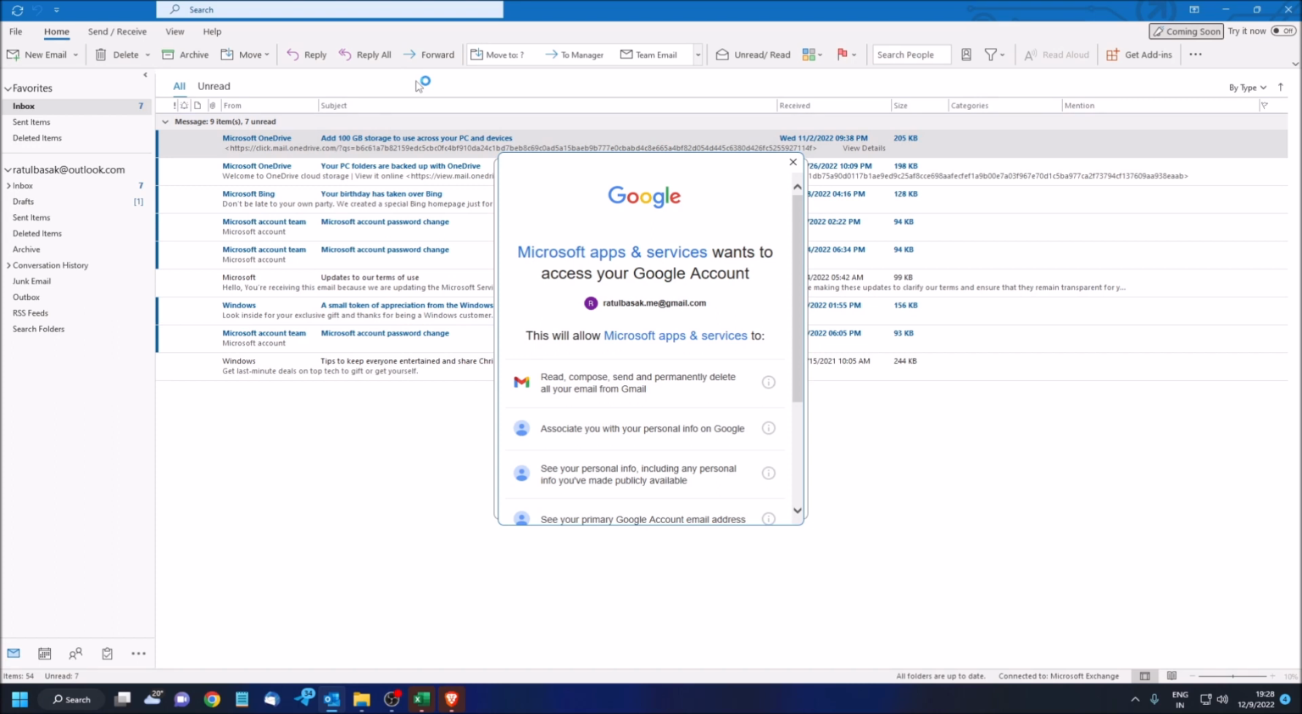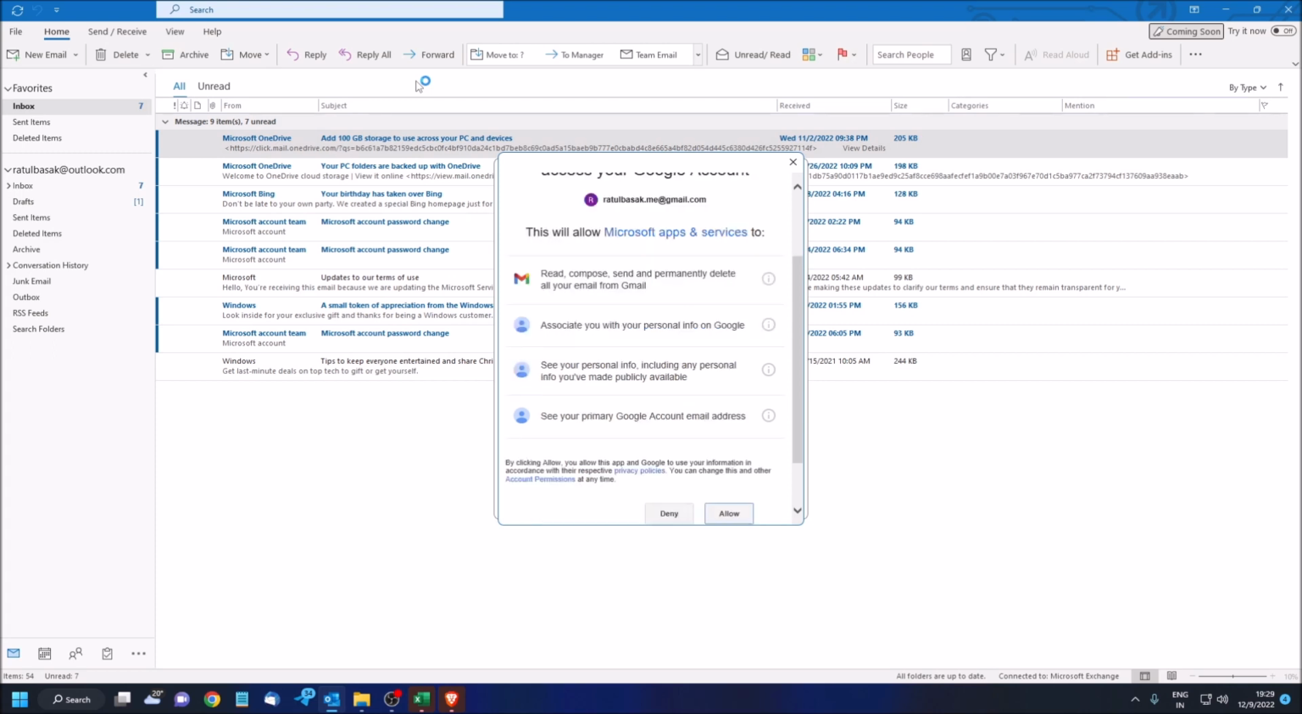Gmail.com. Ratulbasak.me@gmail.com. Allow button to activate. Now you need to allow Outlook to access your Google account. So for example, I'm just clicking the Allow button.